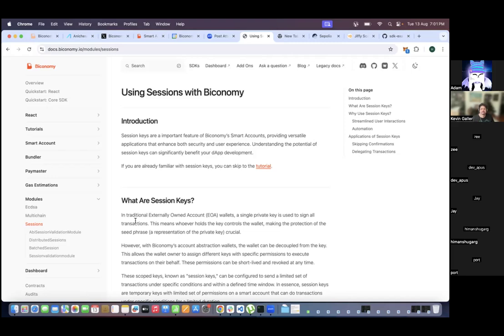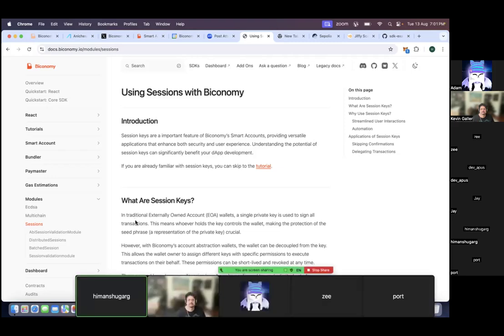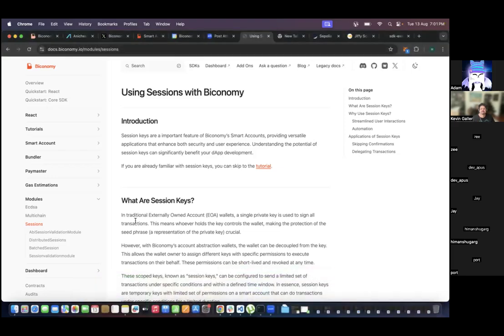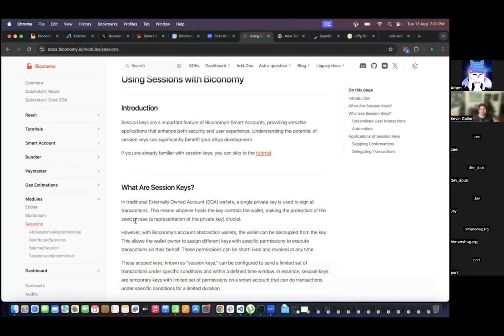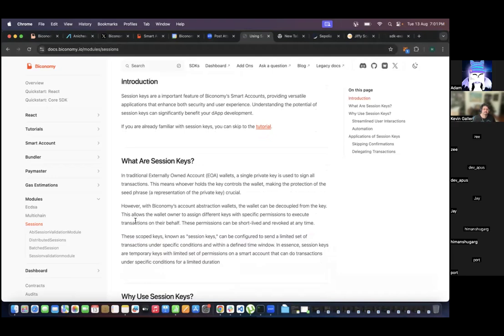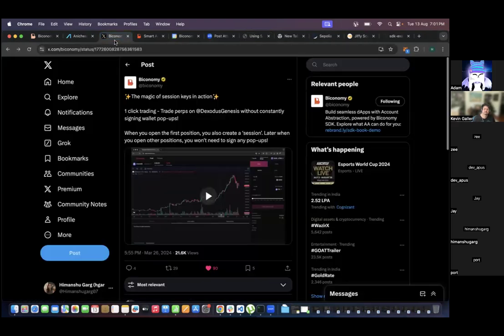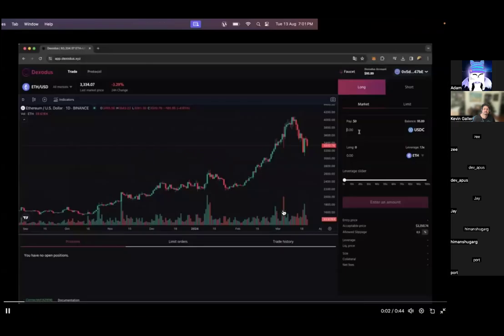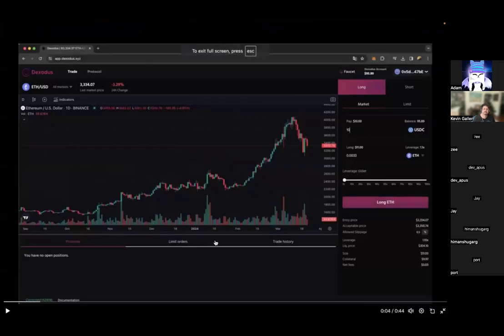That's where session keys come into the picture: one single private key that you can use to sign all those transactions at once. This is very important in gaming or trading dApps. There was a very cool demo, which was to open a long position with $10 of collateral. I'll just share it for now, and then we can move ahead.